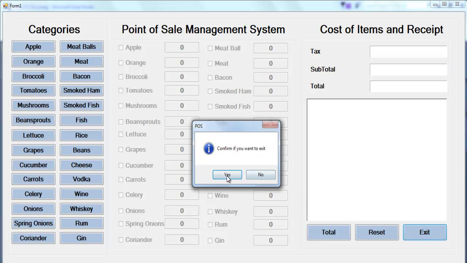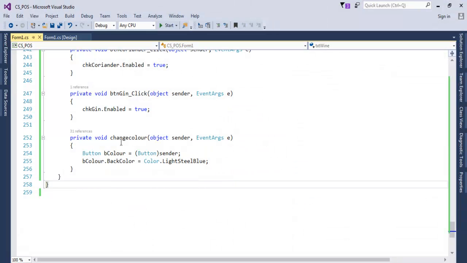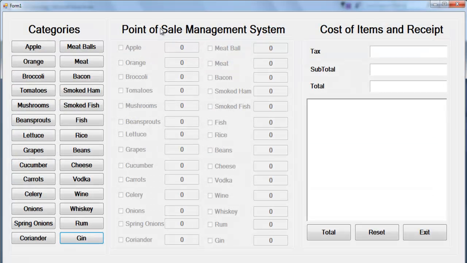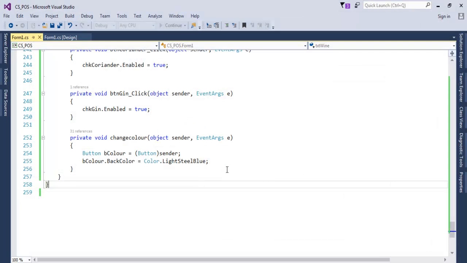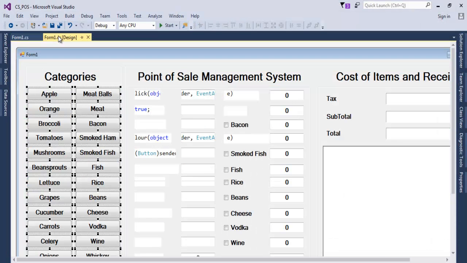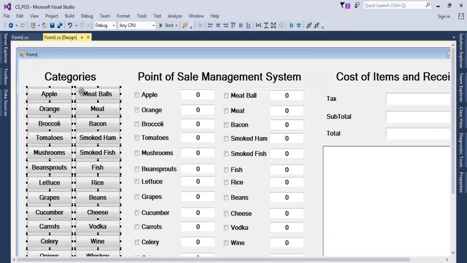Yes, exit. Now let's come back and run it. I didn't even run all of these ones so that you guys see how it works. There we go. You see how that works? Alright. Okay, let's close that anyway. Now, make sure all of the buttons are still selected.